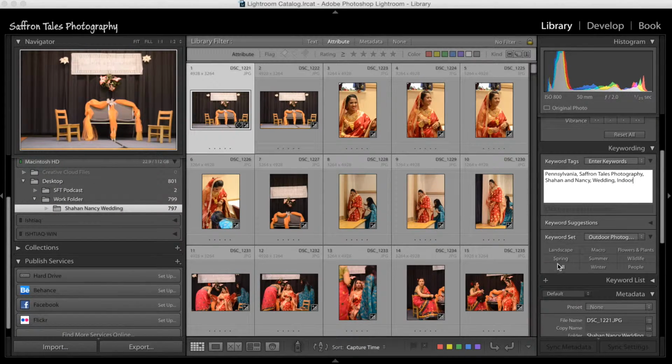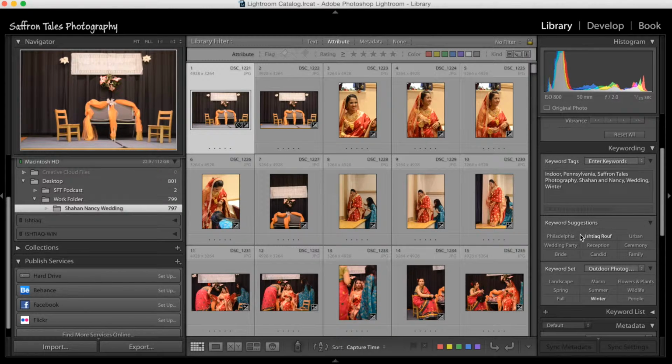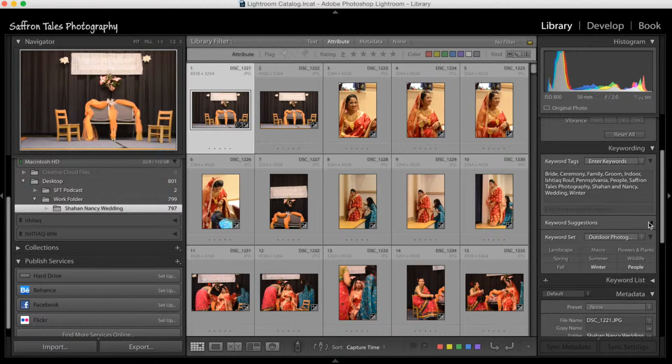And there will be suggestions as well. So it was a winter wedding, I can add winter. So there'll be suggestions. There are keyword sets. You can create your own ones. There are suggestions that they have here. So wedding related stuff, bride and family and people, candid, anything you want. So you can make use of these suggestions and the presets that are here.